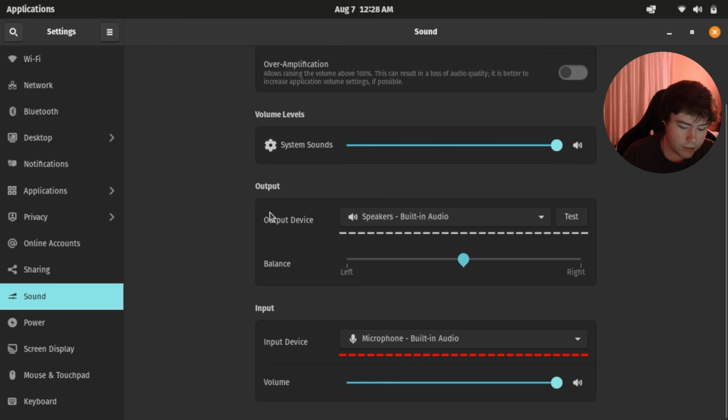But as you can see here, there's output for selecting speakers or your IEMs or headphones, whatever it be, and then input for your microphone. And you can change the gain on it, or if you want to put, I don't know, your headphones' balance to the left or the right, whatever you fancy.